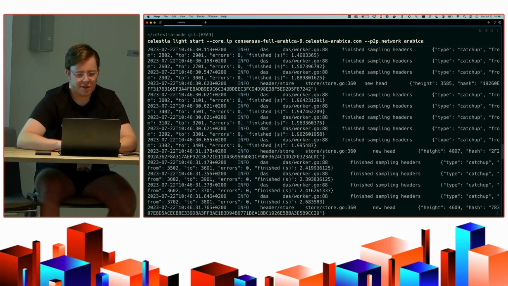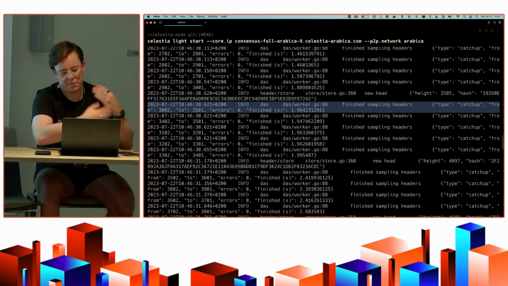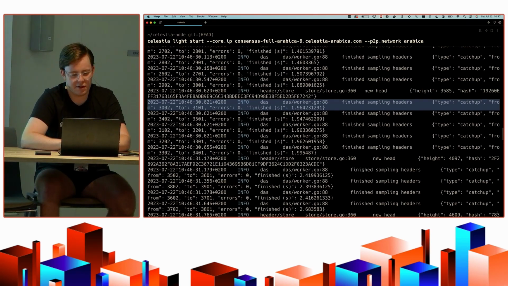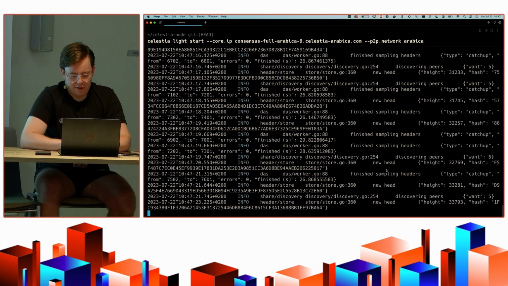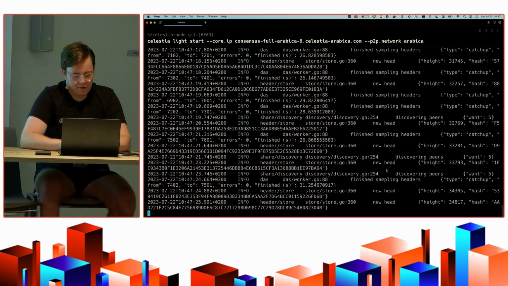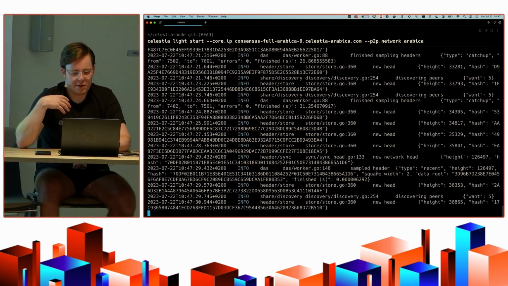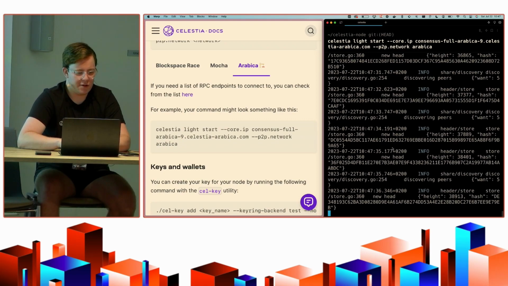So you can see in the logs here that we are downloading old headers basically in hundreds, and we're sampling those headers as we download them. We sample them, and this allows us to slowly catch up to the most recent point in time. Yeah, so we're still syncing. It's going to take a while before we see new headers coming in. I'm going to just let this run in the background for now.